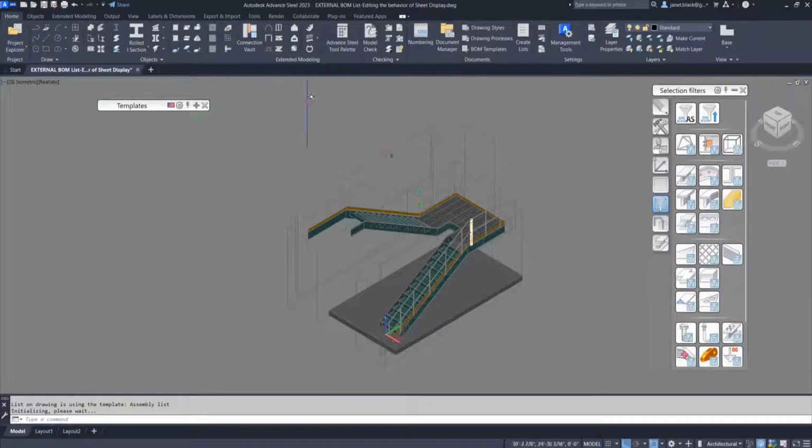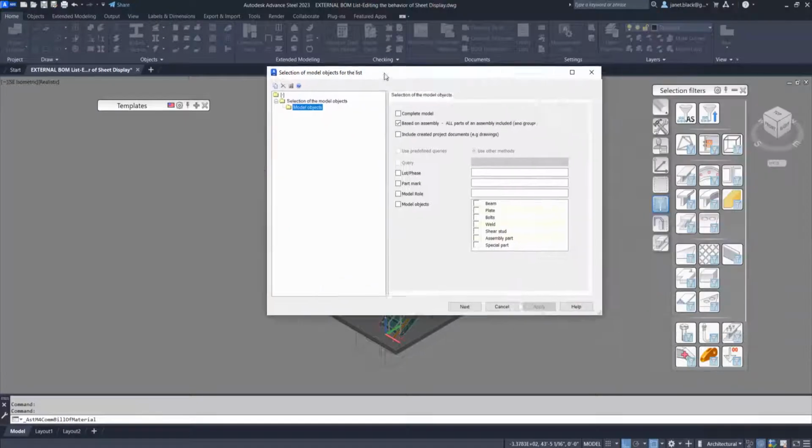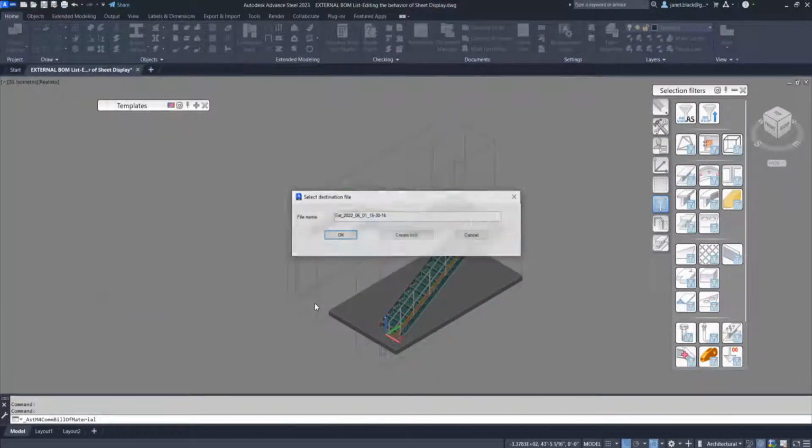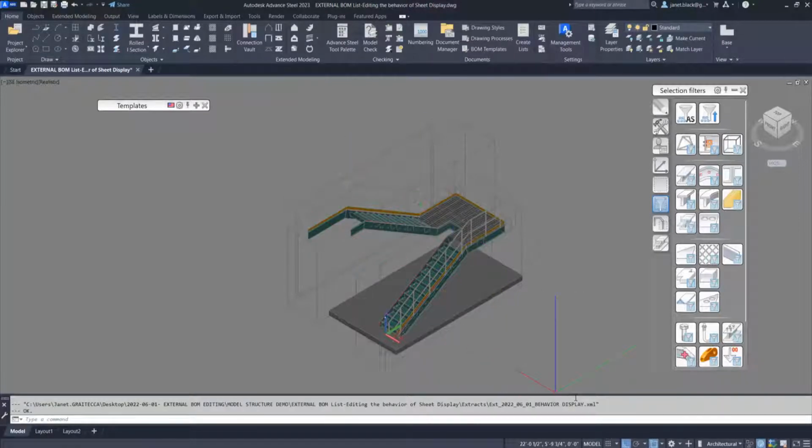So I'll go to the Home tab and I'll create a list. So this is creating an extract of this model. I'm going to name it behavior display. So you can see the command line says the XML has been created.